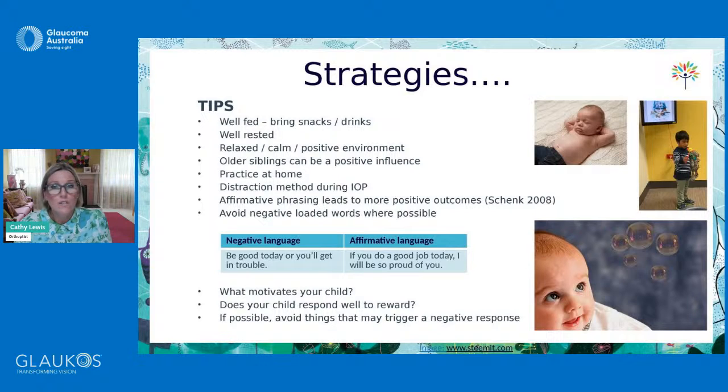And children often pick up on the mood around them. And I know this can be super difficult, especially when you're worried about your child's visual development. But promoting a relaxed, calm environment can also be beneficial for the outcome of the examination.